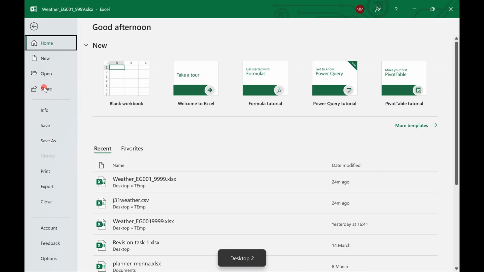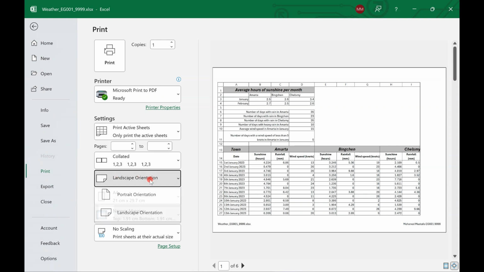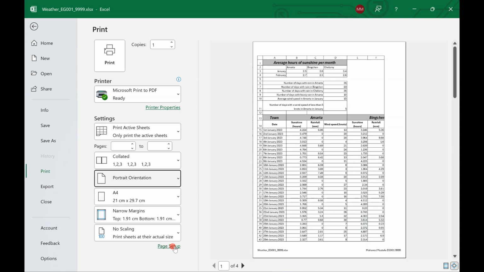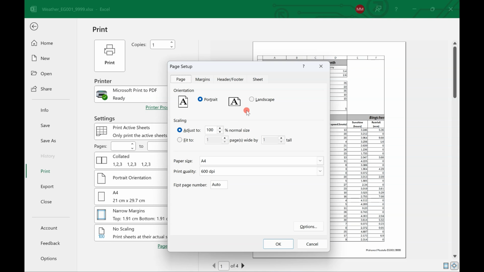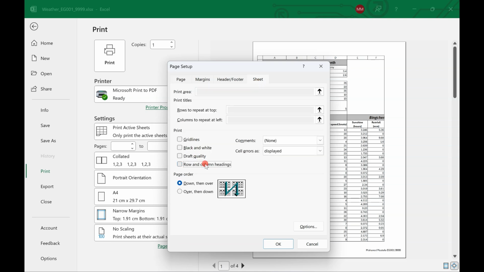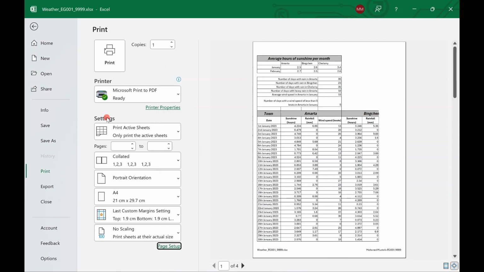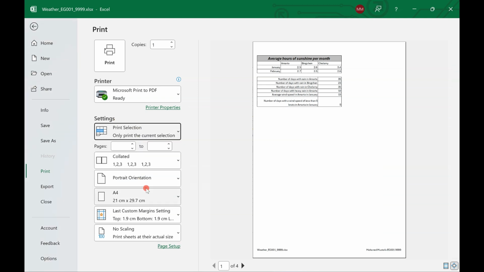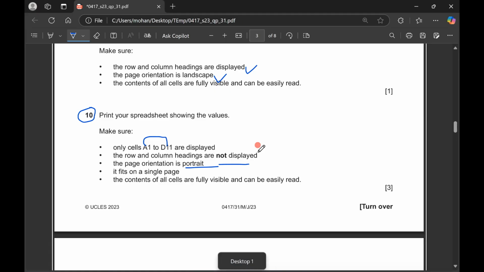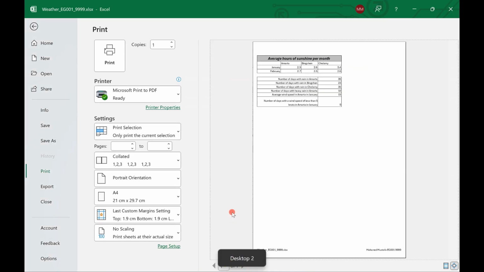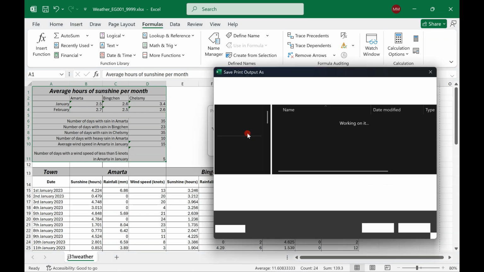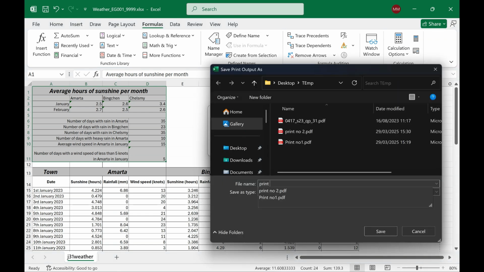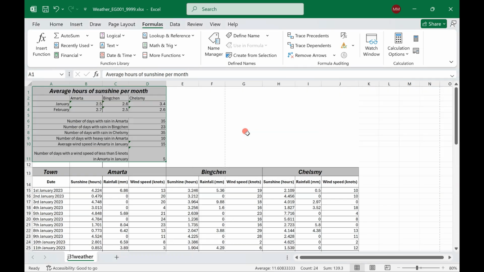So I'll go File, Print, it should be portrait, and let's get rid of the rows and columns. So Page Setup, Sheet, and untick rows and column headings. And we don't need the whole active sheet, we need only the selected area. So I'll select Print Selection here, nice and clean. And the contents are fully visible, and it's a single page, as you can see here. It's a single page and everything is visible. So I'm going to print it as a local file as well. And this is print number 3. Okay.